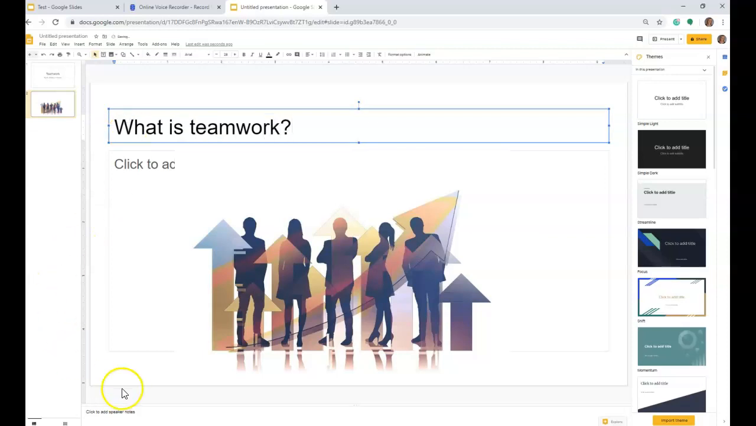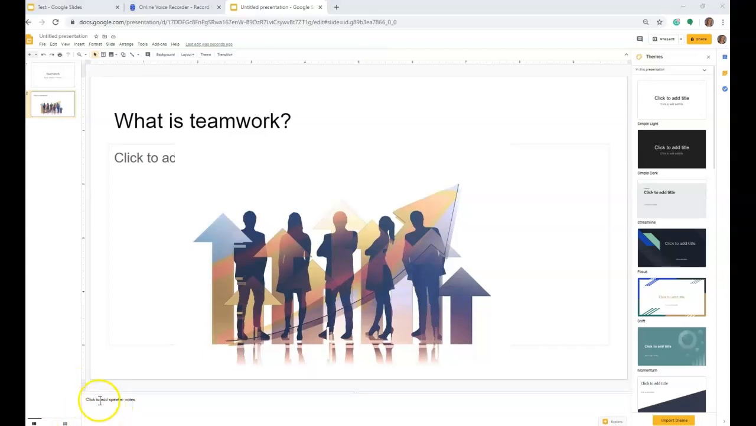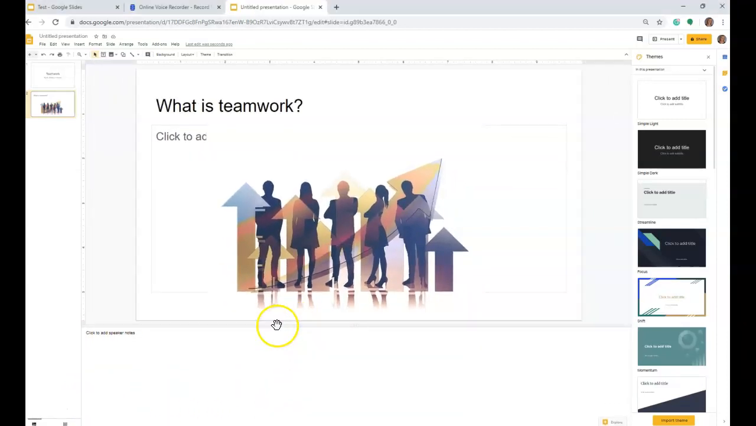And here is where I would like to give a good definition of teamwork, but also I would like to insert my audio recording on this slide. So I'm going to use this space, click to add speaker notes. I'm just going to make it larger so that you can see. And here is where I'm going to script out what I'm going to actually record on the audio. And you can see I've done that here. Teamwork can be defined as a group of 2 or more people who work together to achieve a common goal.